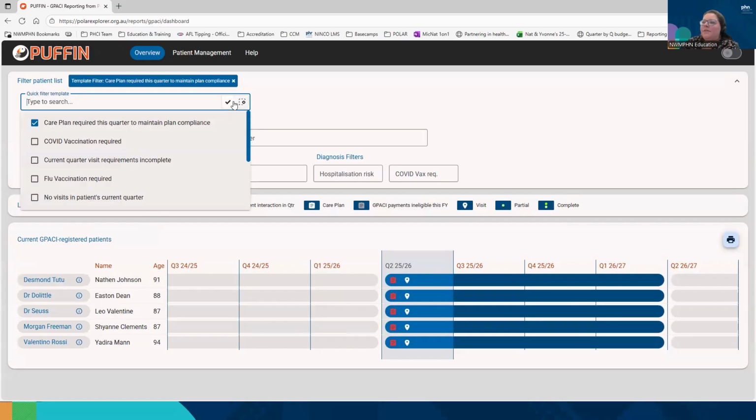Other options in here, and you can build filters, so it doesn't have to be one, you can build others. So other ones I can look at, I can go, they need a flu vaccination and they haven't had any current visits in the patient's current quarter.